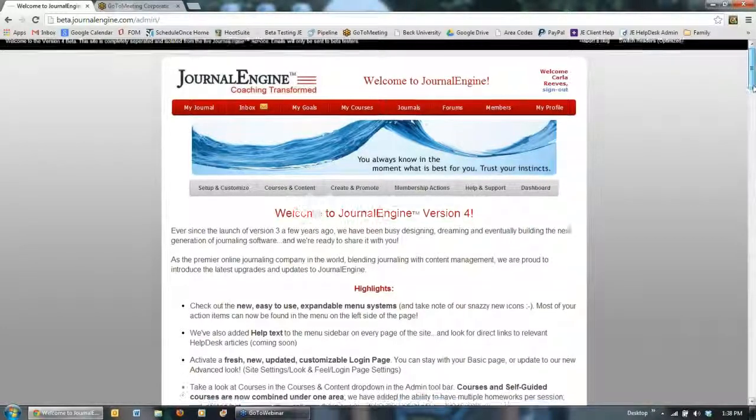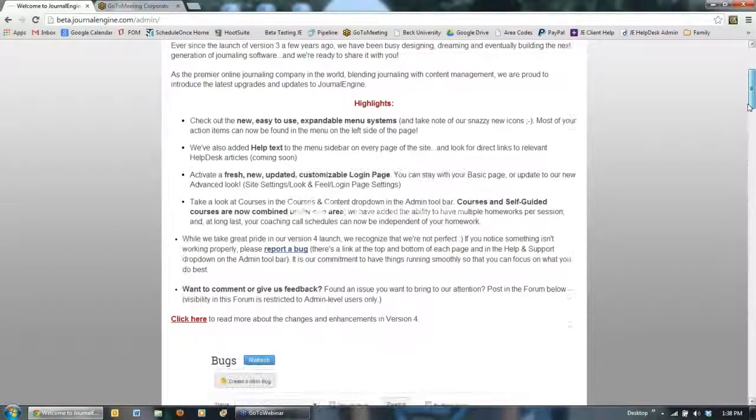On this page, it's going to highlight some of the changes in version 4, and I want to point out that it's got a report a bug here, so you can click here to report anything that, when you get on your site after we have launched, doesn't seem to be working properly or if you get an error message. We would love it if you would partner with us to catch those.